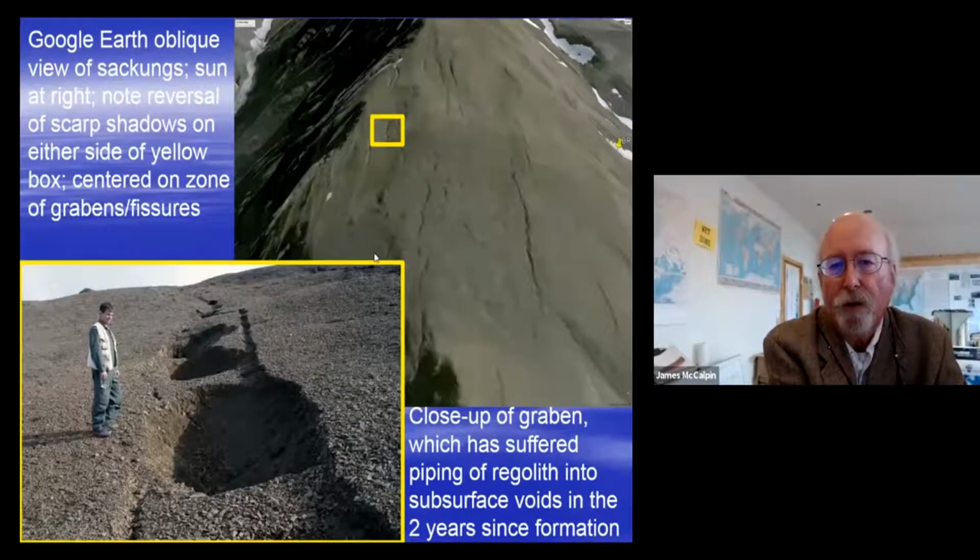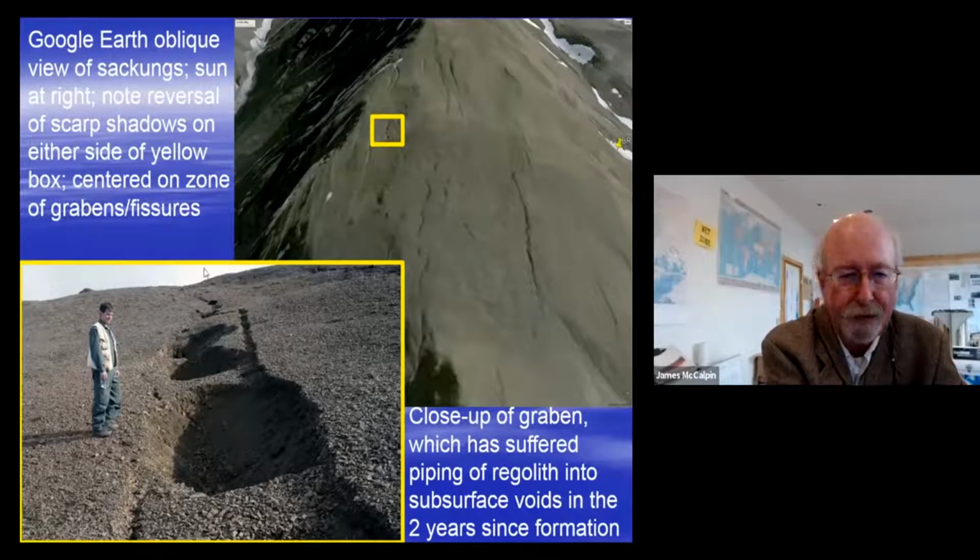And this is another Google Earth image here with the sun at the right. These scarps which face to the left are in shadow. You can see that reverses itself on the other side of the ridge because these scarps face to the right and these scarps face to the left. And in between are these features of pure extensional origin. Here's what they look like. And since they were formed as a graben, clearly there's some kind of open bedrock voids below here because now they're full of all of these piping collapse features.